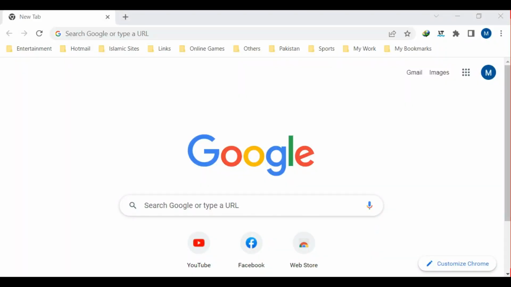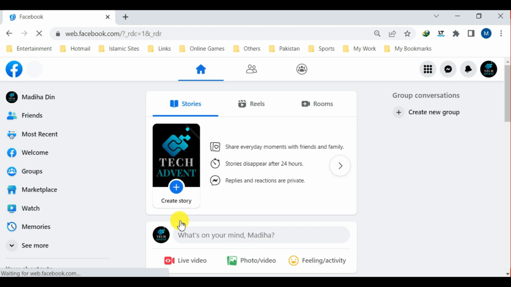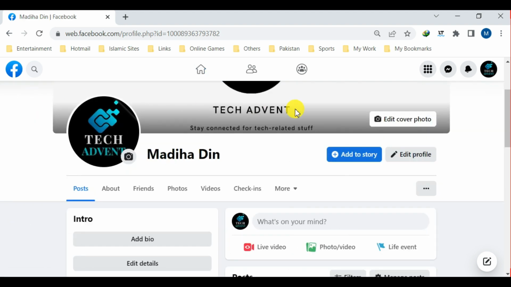Go to Facebook's website. To do so, navigate to facebook.com in your computer's browser. If you are not logged into Facebook, enter your email address or phone number and password before proceeding. Go to your profile by clicking on your name in the top left corner of the Facebook homepage.